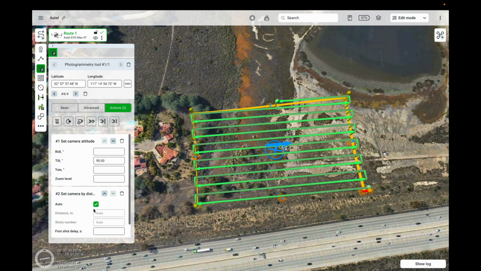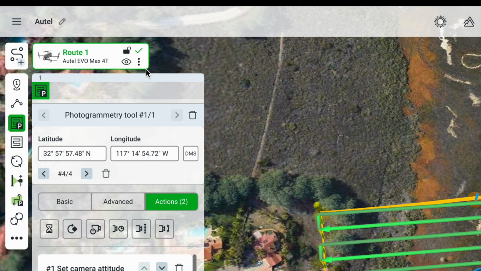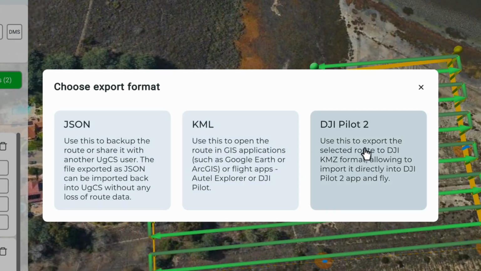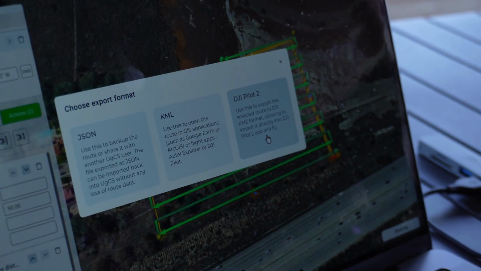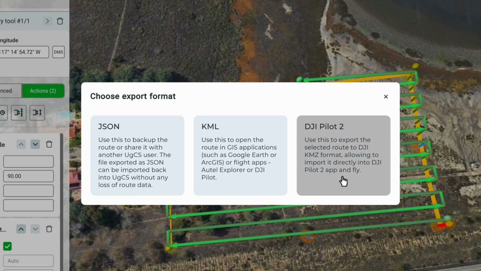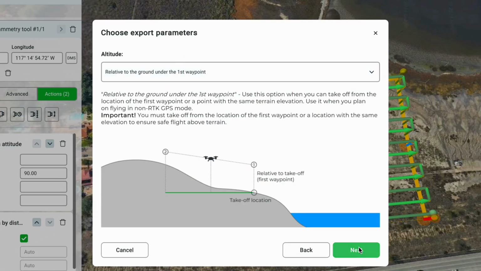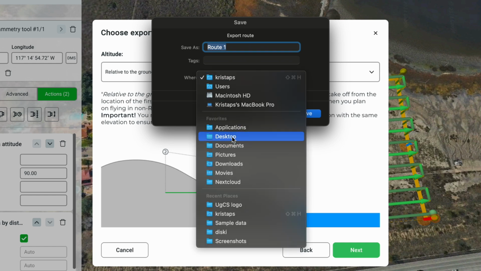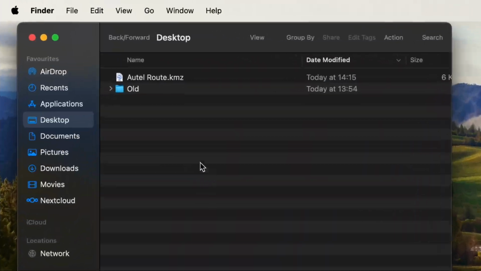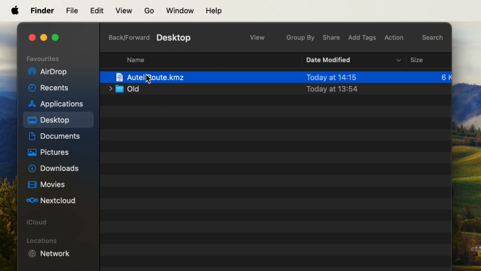So now, once this is done, we can go ahead and export this mission from UgCS, and this will save this onto the computer. So to do that, click here on these three dots, then select export. And in these options, select the DJI Pilot 2. So the Autel Enterprise app will take the same format route and you will be able to import it. So let's now select this, then click on next, and then just choose where you want to save this. So our route, let's just call it Autel route, and let's hit save.